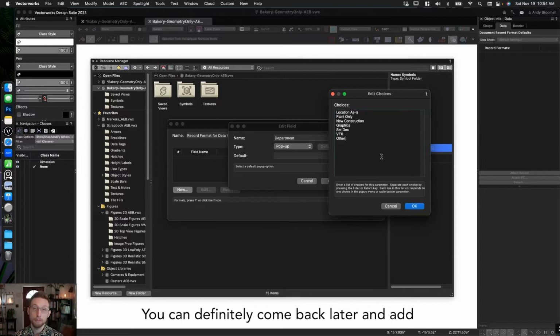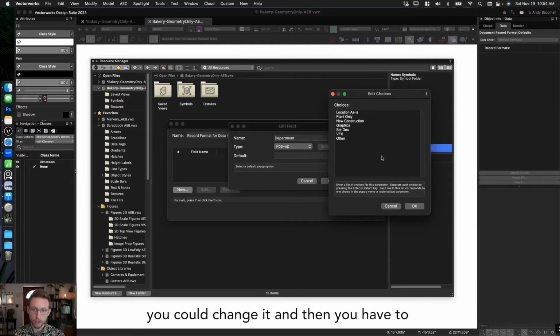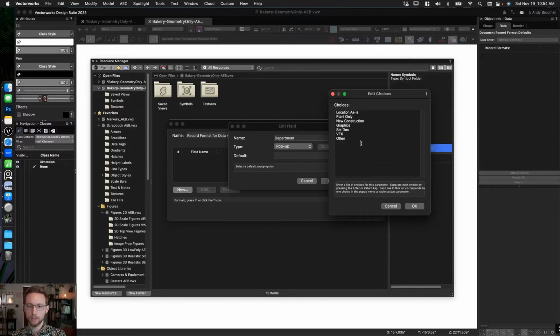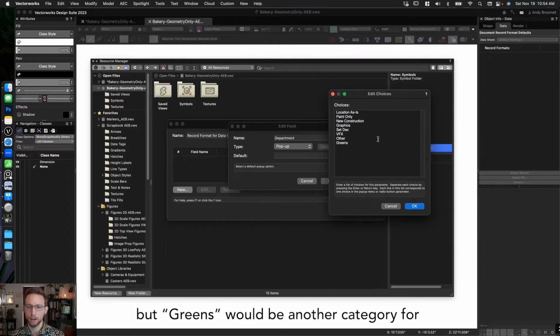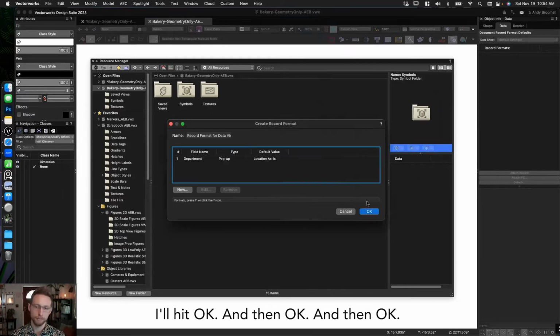You can definitely come back later and add new categories here to this list. Although, again, I wouldn't recommend changing the names of ones that you've already set up for DataViz because it might lose that connection. Although if you really needed to change it, you could change it, and then you have to go back to your DataViz and make sure it's connecting to the new name. But once you have that list of options, you could also include greens. Again, we're not doing that today, but greens would be another category for the film and TV world. I'll hit OK, and then OK, and then OK.